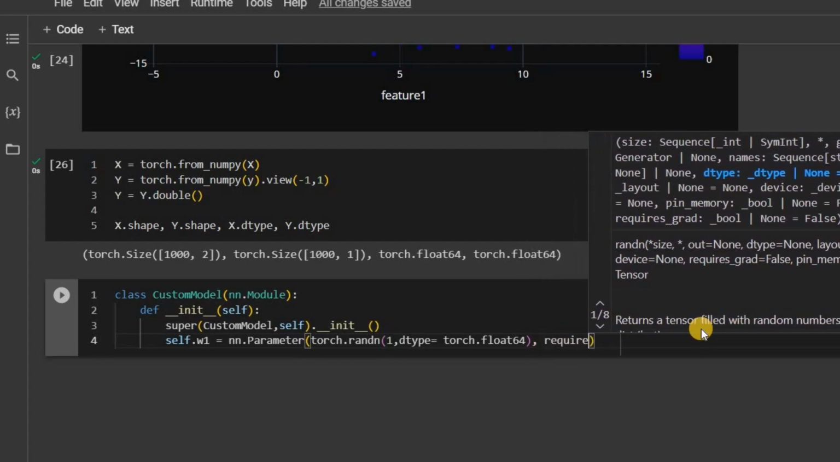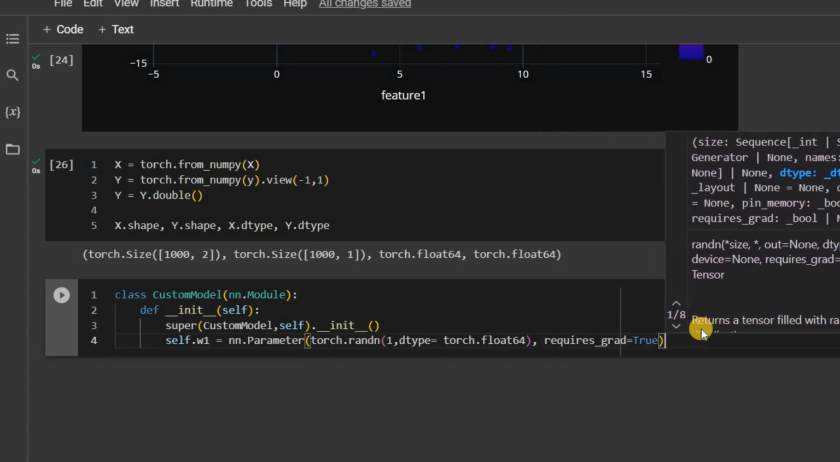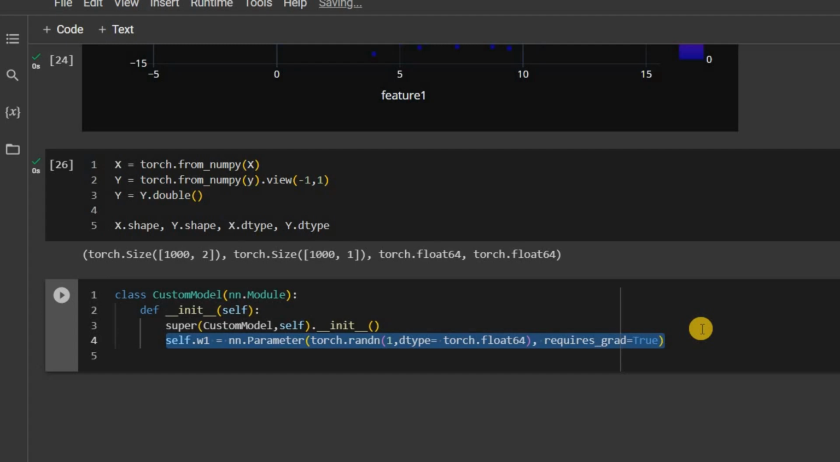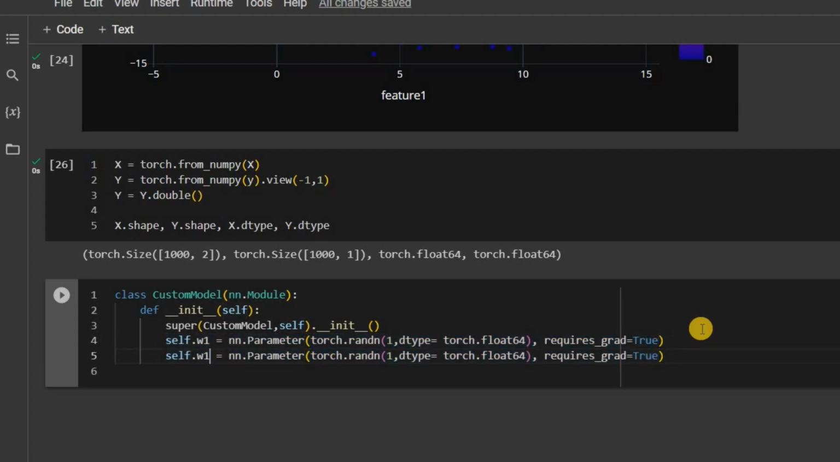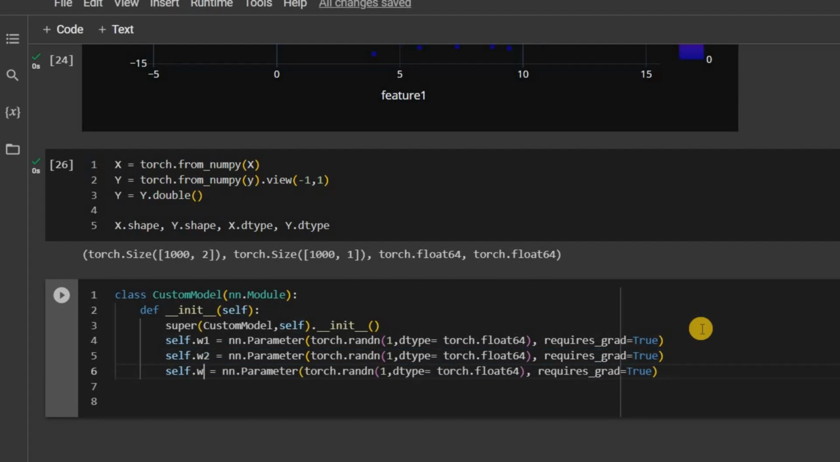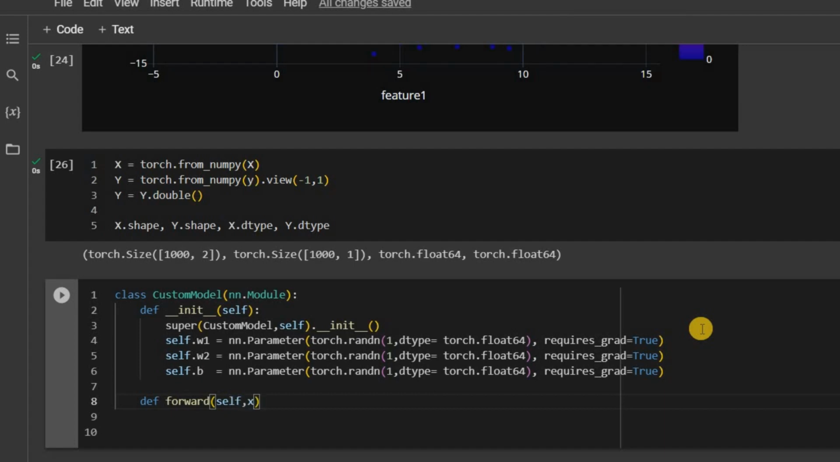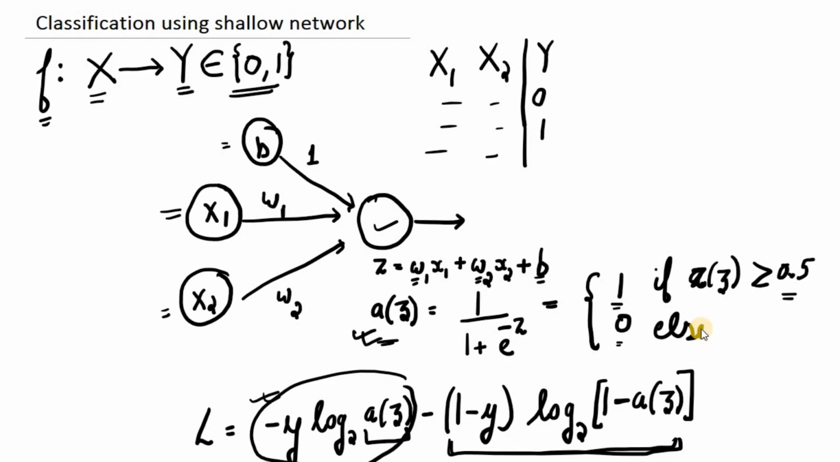And requires_grad equal to True will mean that this is a parameter on which backpropagation should be applied. So we do the same for W2 as well, and we do the same for B. So we initialize the parameters W1, W2 and B over here. Like we discussed in video 1, we will have a forward step as well, which is just going to take one parameter X, and it will return a sigmoid activation function.